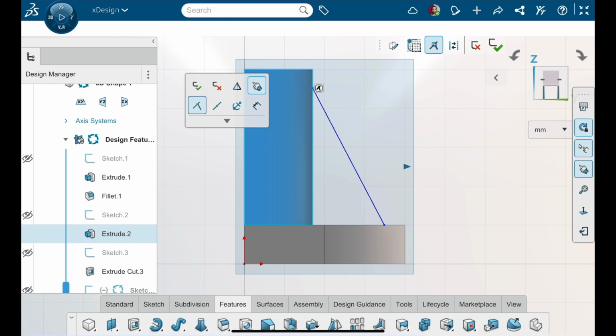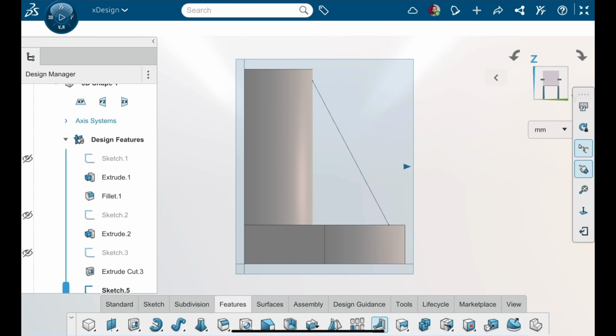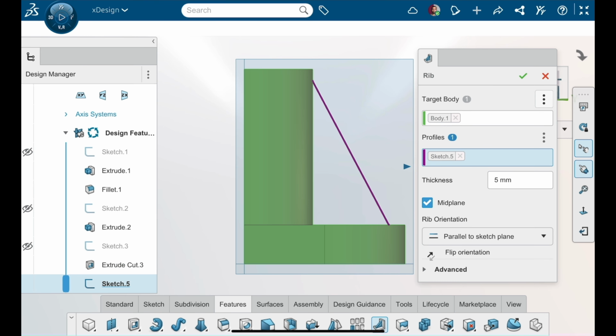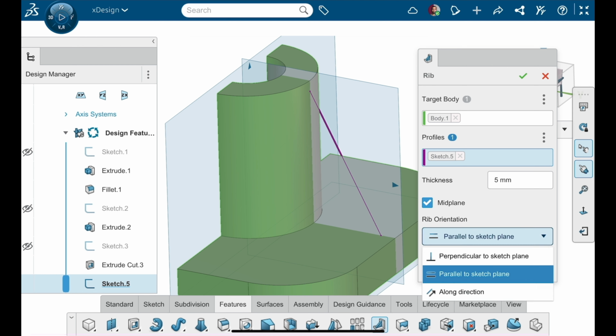The next step is to give dimensions. Now from this point to this vertical line, the distance is 4 mm, and the vertical distance of the rib is 37 mm. Now that we have everything, let's go to features and click on rib. Now body midplane. Okay, in rib orientation, make sure your option is set to parallel to sketch plane, not perpendicular to sketch plane. Otherwise your rib will give an error.